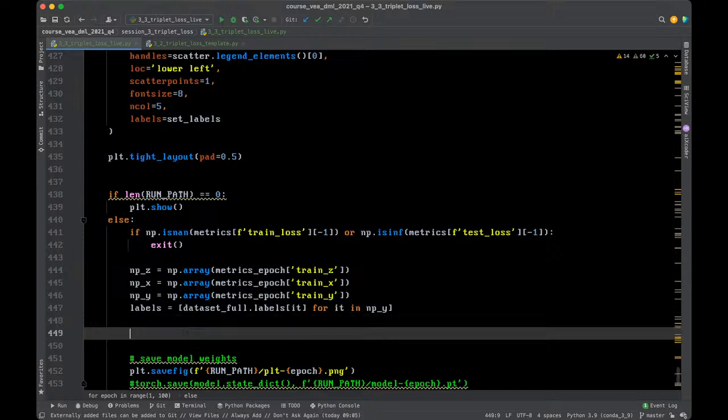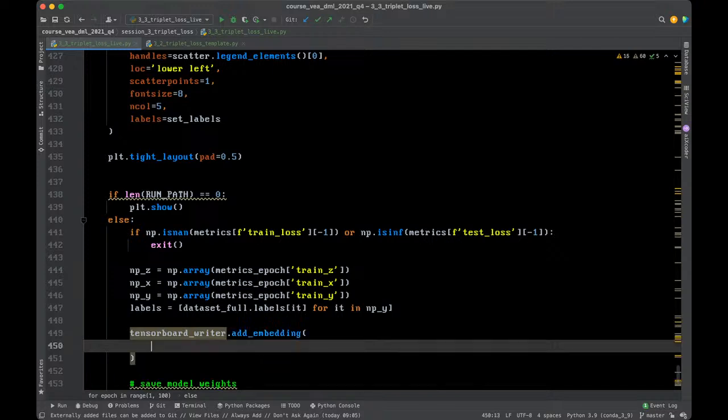Then tensor board writer, add embedding. Again, the image part is actually optional for the embeddings. You still can get really great embedding visualizations with tensor board, even without images. But if you add images, then it's really great. Then you will see it.